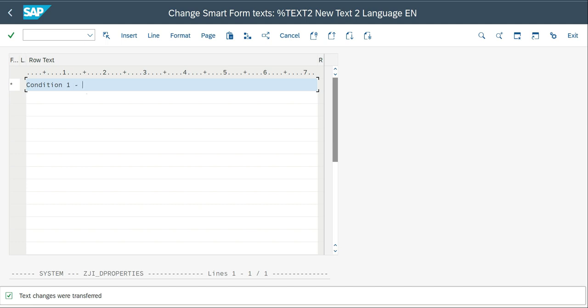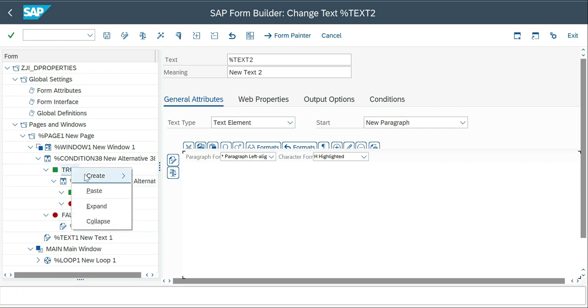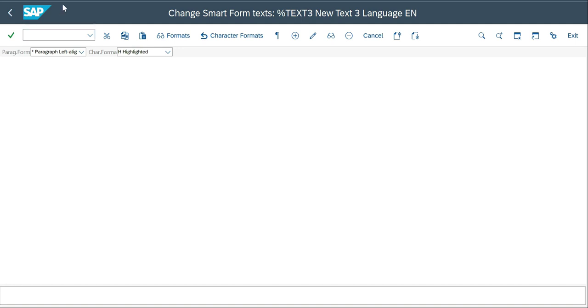Condition 1 false, statement executed. Okay, so please forget about any spelling mistake. Maybe I can have text. Right click, create a text, just for our reference. Okay, and then I can have one more condition also.